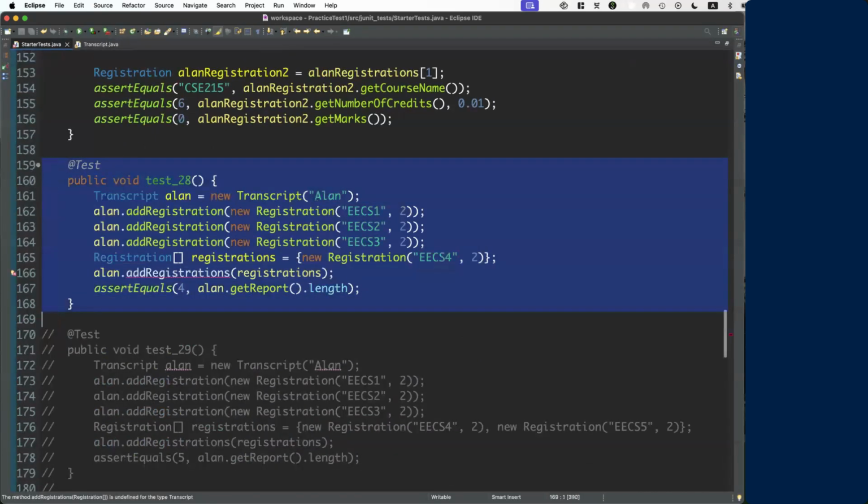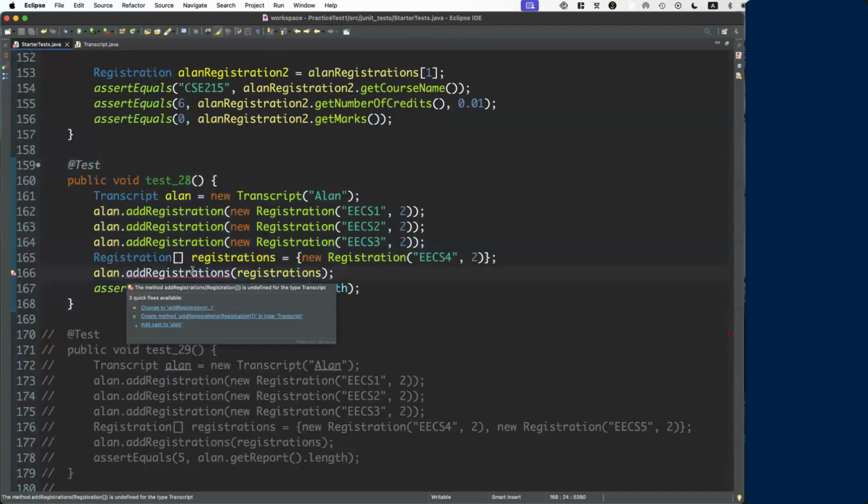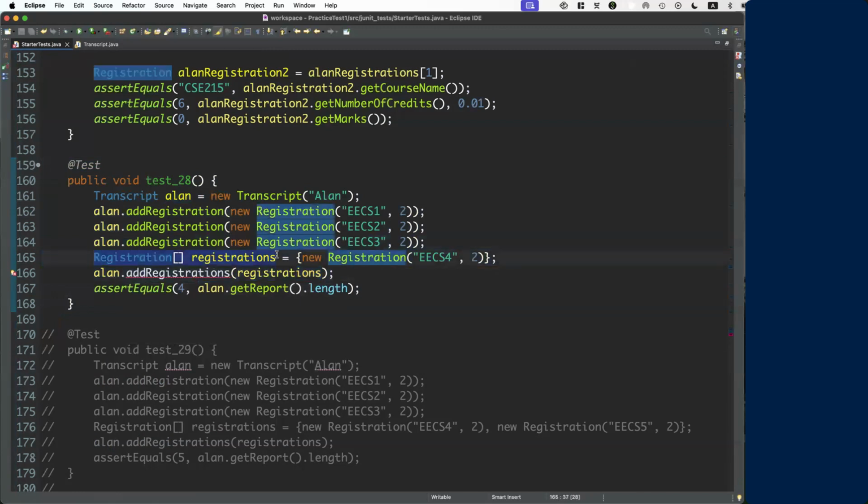So here, let's uncomment this. We have another method to program. This one is a mutator because it stands by itself over here, and it takes an array of registration. That means rather than taking a single registration object like before, we're going to take an array of registration objects. I'm going to show the solution directly. The idea is that we're going to program a loop in this method that goes over the parameter one by one, and for each iteration, we're going to call add registration.